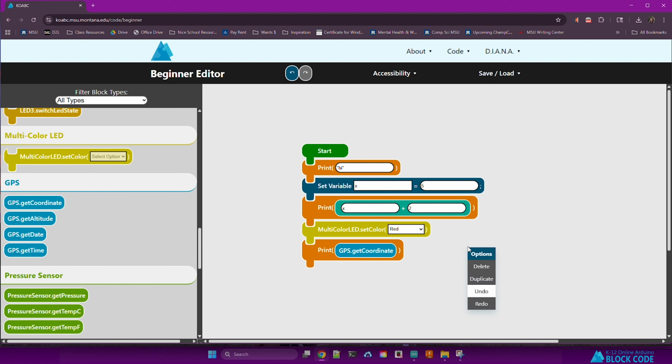If you right-click, you're able to see some options. So here we have the undo and redo, which you can also find up here. But you can also see these other features that I can't do unless I click on a block specifically. So I've clicked on this block and when I do duplicate or delete, it's going to interact with all of the blocks that are linked below it.